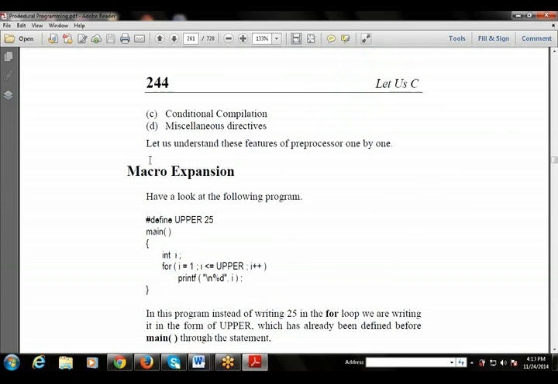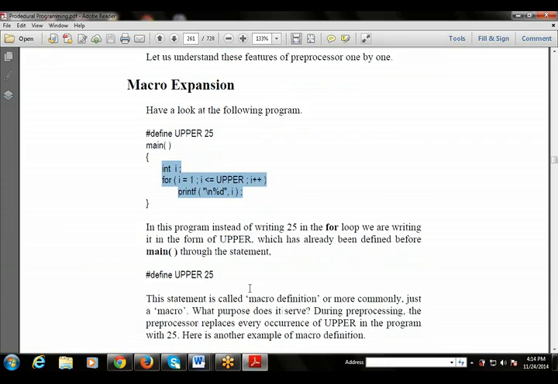Then we discussed macro expansion: what a macro expansion is and how it is used. Then we discussed this example. One preprocessor that is used here is hash define UPPER 25. Then there is a main function. This is the syntax, this is the code given for the main function.